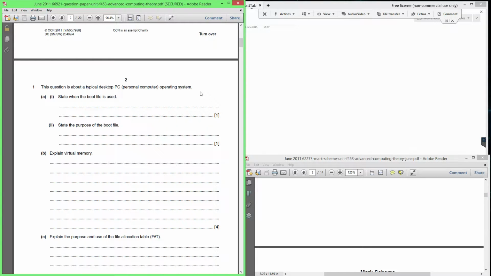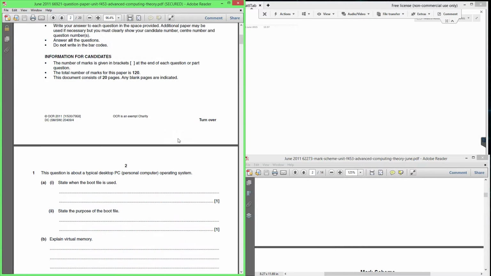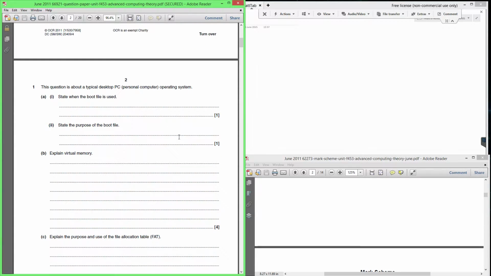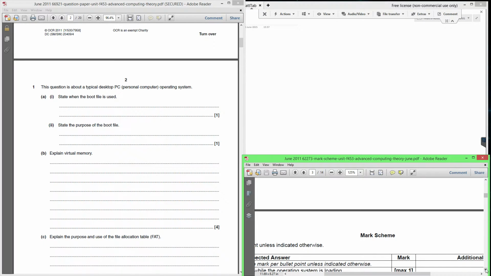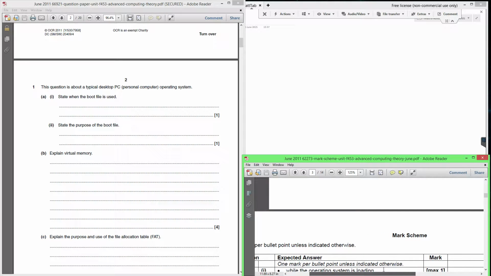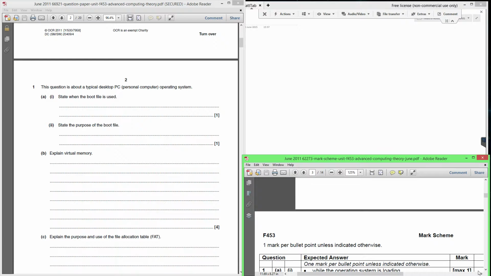So question 1. This is June 2011. State when the boot file is used. At the start, when the computer first turns on, and the purpose is to load existing files, I believe. So there we go. Let's just scroll across.